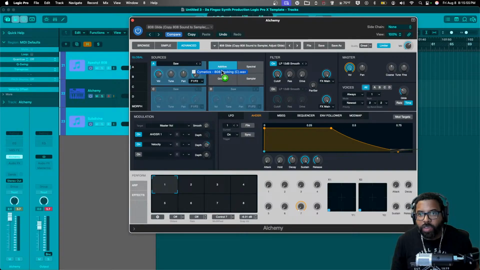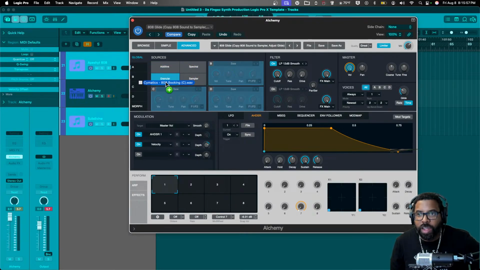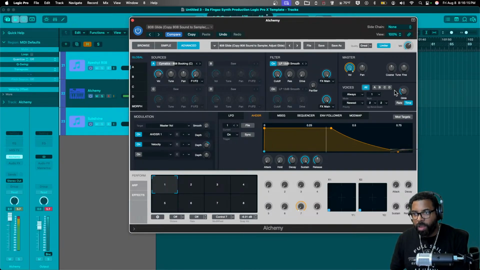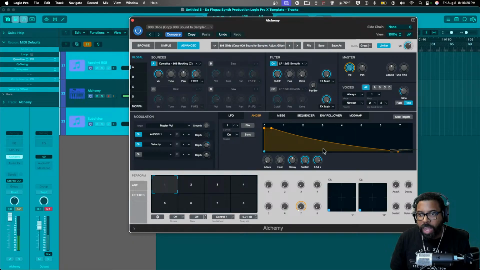So you hear that. If I drag that into one of these sources, A, B, C, D, I'm just going to put this on the A sampler. It's going to import that WAV file, and you can see I have the ADSR here. All I want to do is adjust the glide, which is right here. But if I play it right now, I can adjust the ADSR if I wanted to ring out longer.